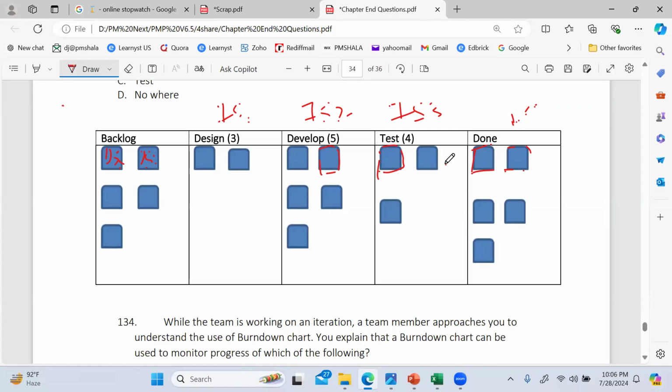So if you now analyze design, what is the limit? Three. That means we have a capacity of 3 items to be undertaken at a given point in time. And how many items do we have in design right now? Just 2. So that means we are not full here yet. We still have capacity, so there's no need for you to allocate resources here. You have surplus capacity. Okay, we understand that.